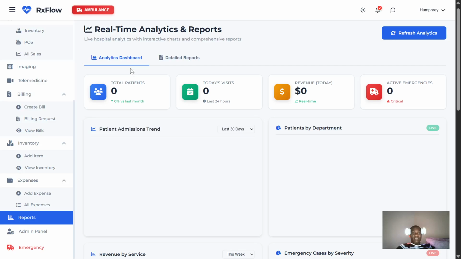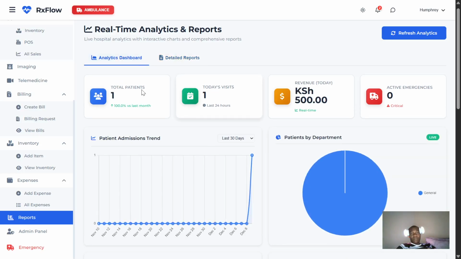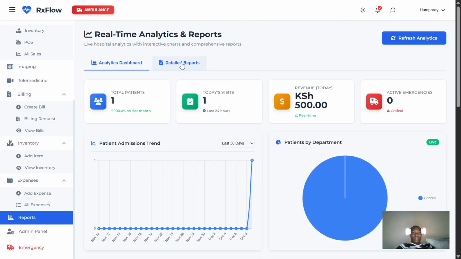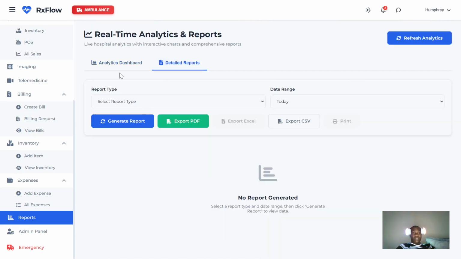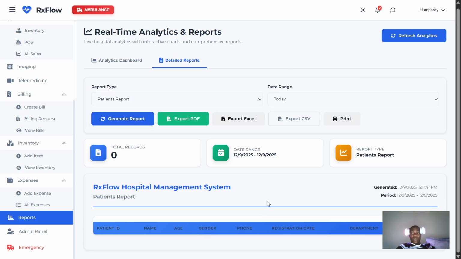We have the analytics, and also we have the detailed reporting. The analytics shows you the patients, at least we have a few patients. And this one gives you detailed reporting. You can generate a patient report. For example, we have a patient today, and you can generate an emergency report. You can generate a telemedicine report. All reports you'll be able to generate from here.